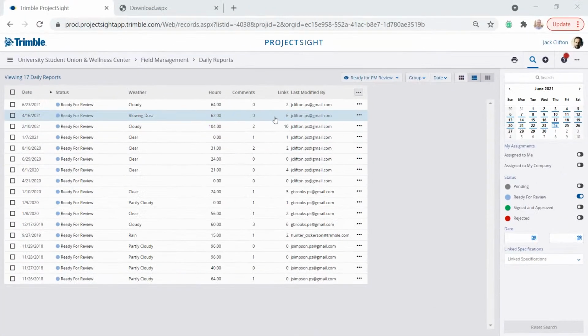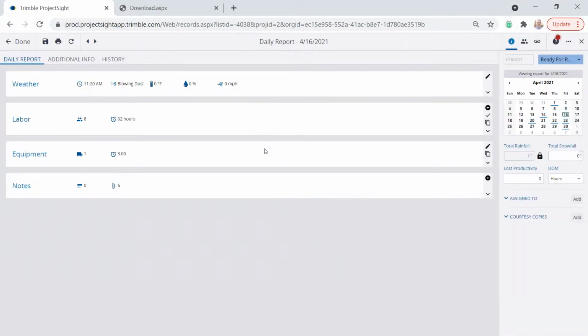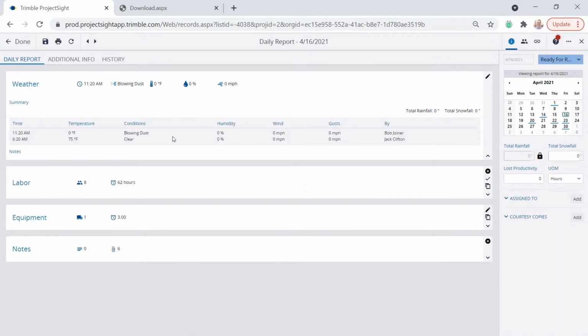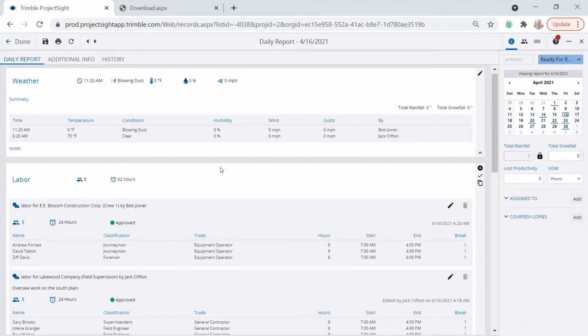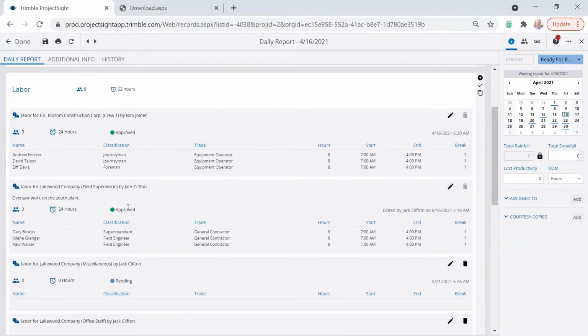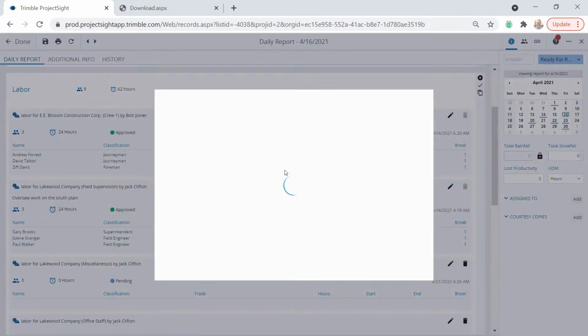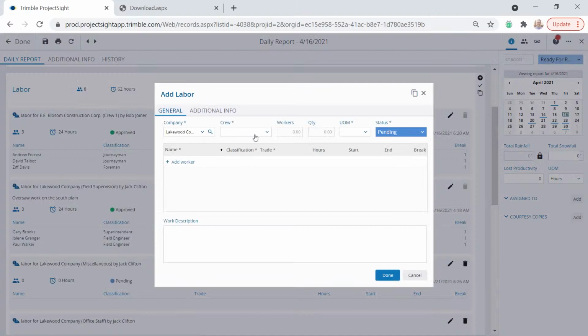Okay, so here are the list of dailies. I'm just going to select one so you can see an example of a completed daily report. We have connected to a weather station. We can pull weather or manually input the weather, as well as any notes. On the labor side, we have a number of different companies we're tracking at that day, right? I can go ahead and add new labor very quickly, right, by selecting my company and my crew, right? This is all set up in the company level on the project side, on the settings side.